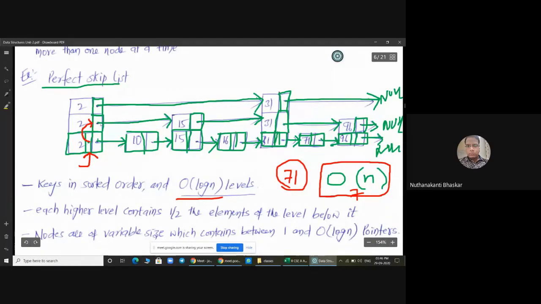Clear? Then go in the forward direction. Now compare with 15. Which one is greater? 71. Now go forward. Which one is greater? 71 is greater.